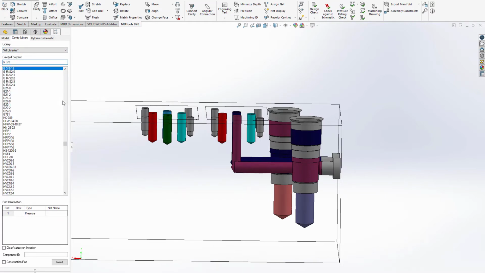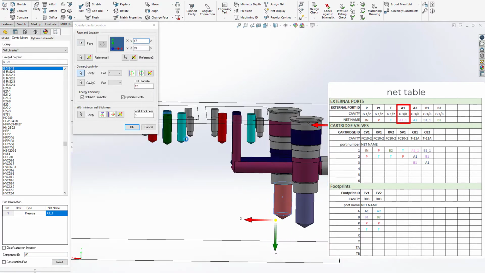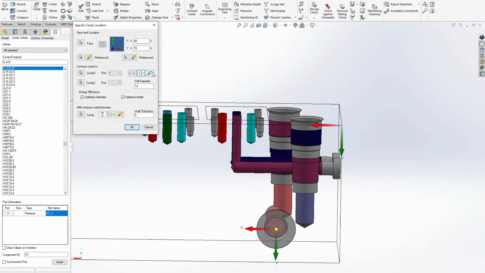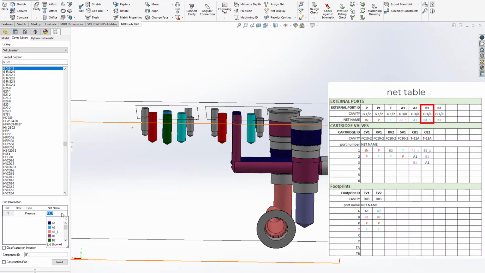Search for G3/8. Specify port net names according to net table. Type port ID A1 and click Insert. Touch back face, connect to CB1 port 1, then click OK to confirm. Repeat same operation for B1.